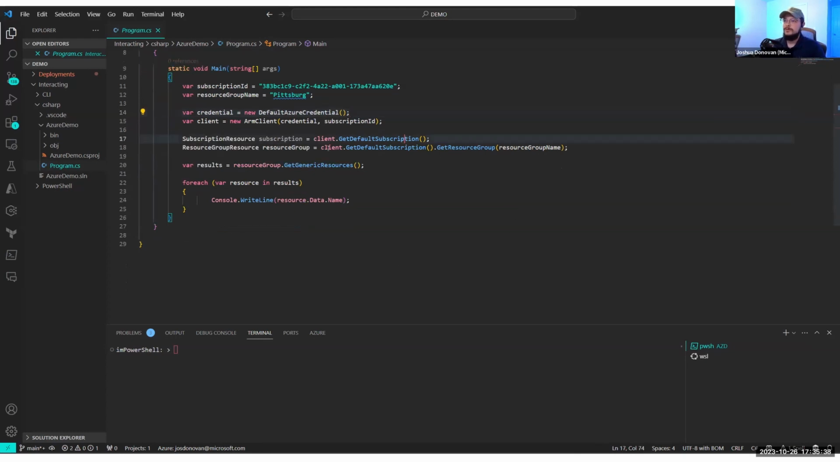So what we're doing here is we're going to get our subscription resource and set that. We're going to get our resource group name and set that, which we've got defined up here. And then we're going to use the resource group's GetGenericResources. This is actually going to be a list response, and it'll list out all of the resources that are in that resource group, which right now is just that storage account.